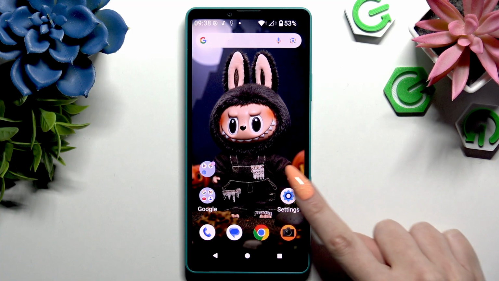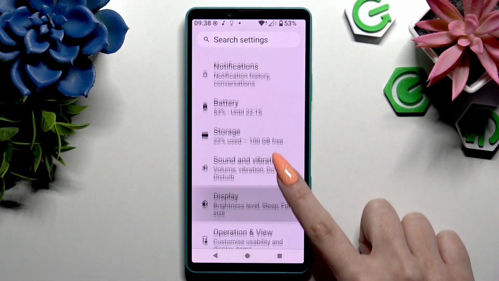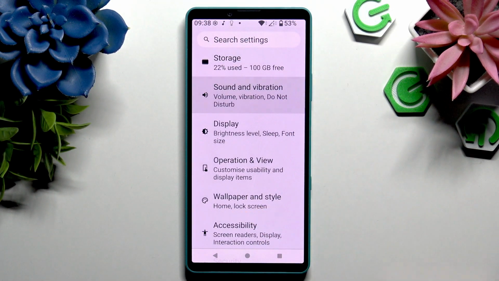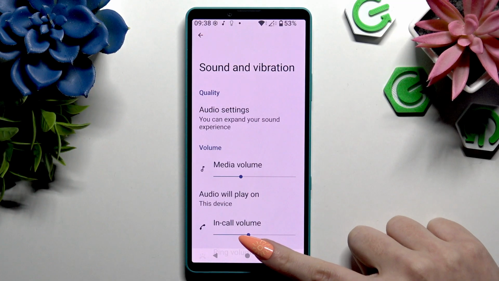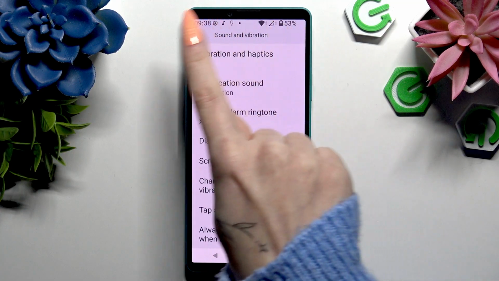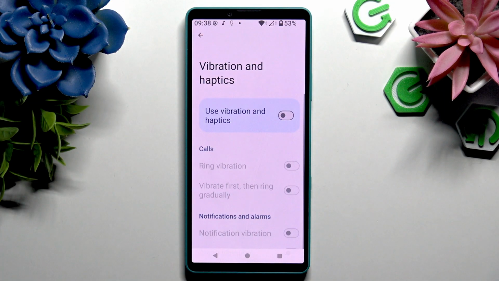Firstly, you need to open Settings and scroll down to click on Sound and Vibration. Then scroll all the way down right away. Click on Vibration and Haptics. And use the switcher next to Use Vibration and Haptics to switch it on or turn it off.